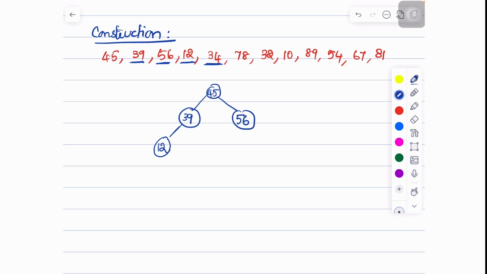Comparing 34 with the root node 45, 34 is lesser, so move towards the left. Now compare 39 with 34. Again 34 is lesser, so move towards the left. Now we have node 12. Compare 34 with 12. 34 is greater than 12, so we are supposed to place it on the right part of the tree. So it is 34.